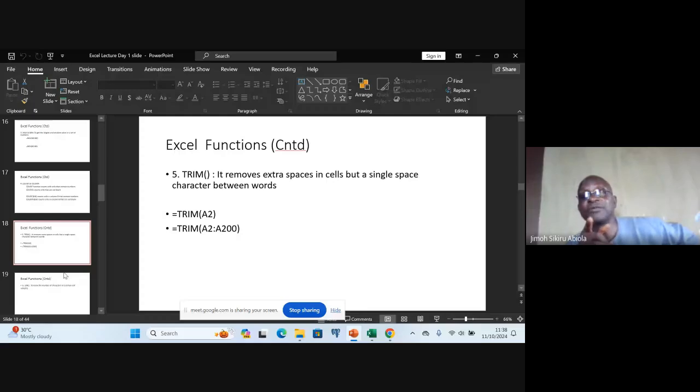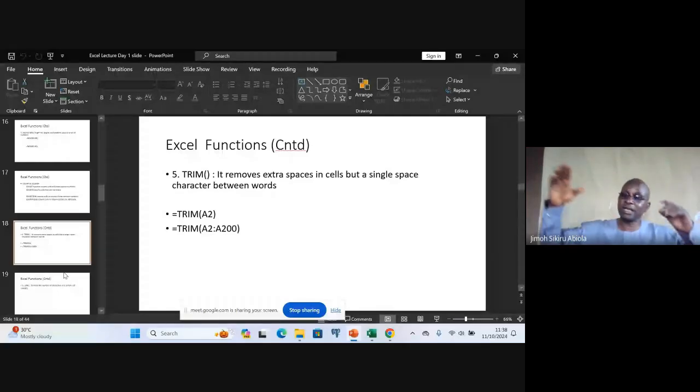And don't forget, you don't use trim for one cell only. You can trim from A2 to A infinity. So if your rows, A1, A2, A3, A4, you have as many rows as possible, you can trim them by giving them as the parameter in the parentheses. A2 to A1000, you can trim everything. So that's it on trimming.